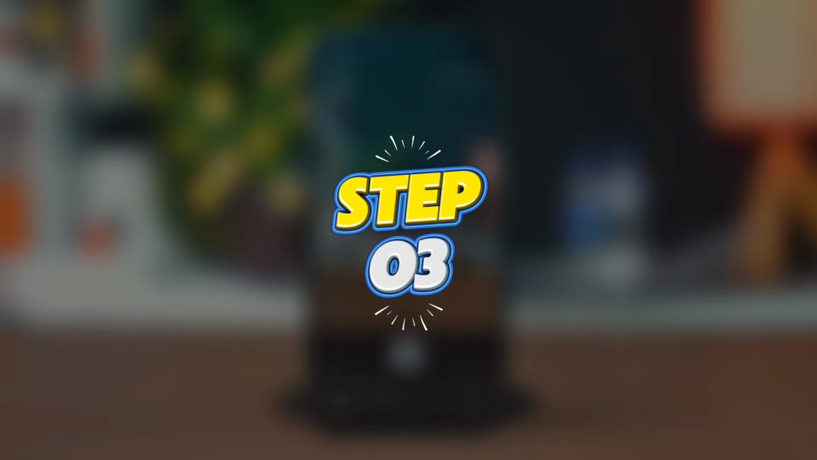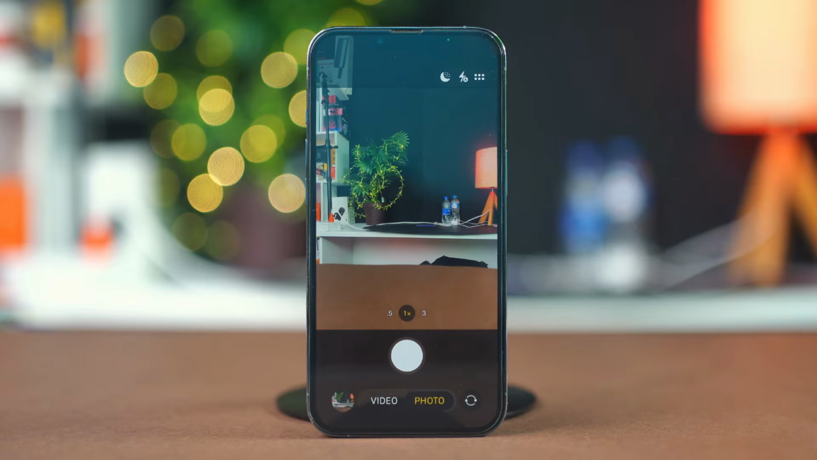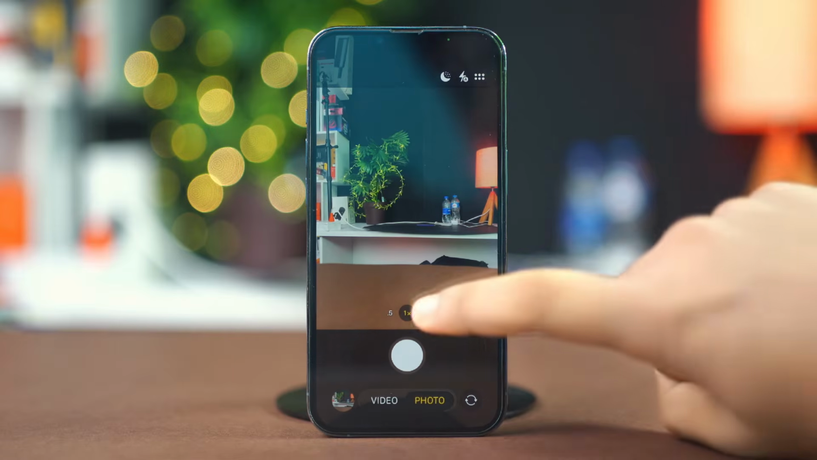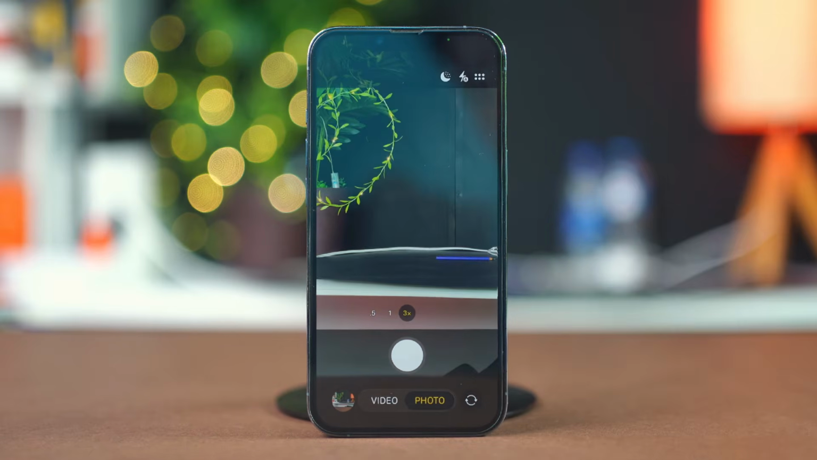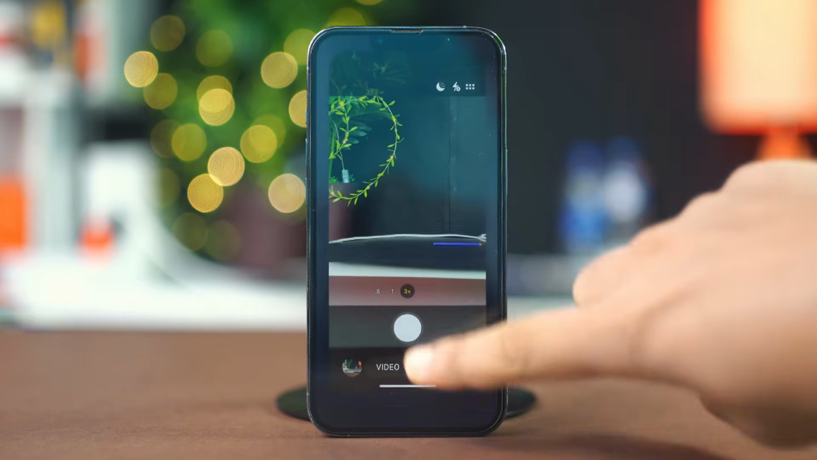Step 3. Zoom and lenses. Tap between lenses 0.5x, 1x, or 3x, or pinch to zoom. iOS 26 adds smoother transitions and improves digital zoom quality.